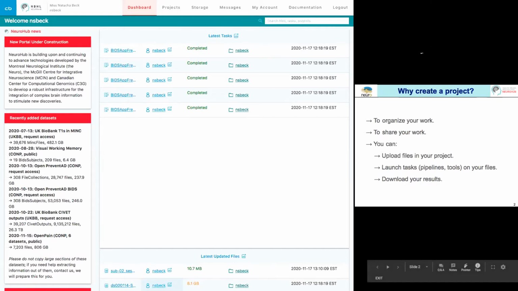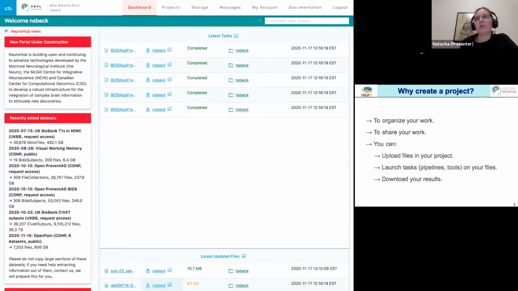Thanks. So first of all, why you should create a project in ZBrain and NeuroHub? First, to organize your work, you can have private projects, so you will be the only one that can see your files. You can share your project with other users of NeuroHub. For restricted access, you can select just a few CBRAIN users, NeuroHub users, or you can share publicly with all the NeuroHub users. So we will go into that later.